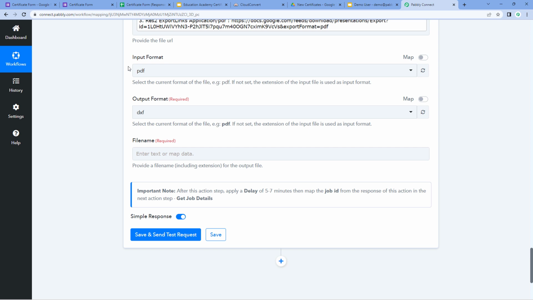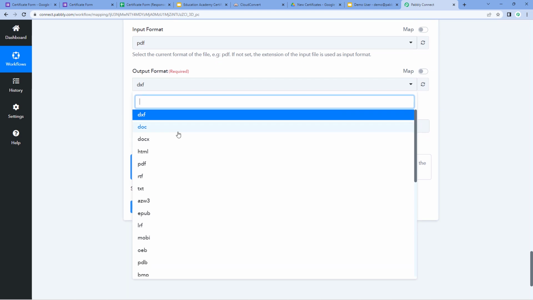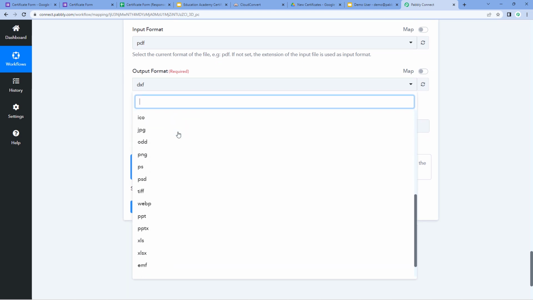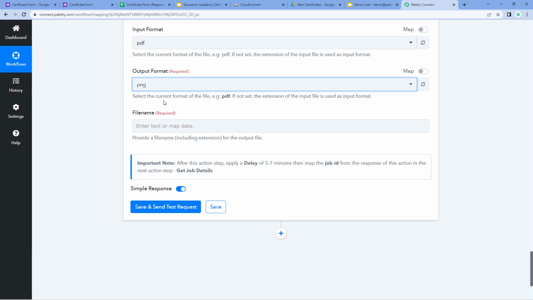After selecting the input format, the next thing it asks us is the output format, in which format we want to convert this file. In the drop down, you can see a list of different formats. From this drop down, you can select any format according to your requirement, like JPG, PNG, or any format. Let's select PNG for now, just select it.